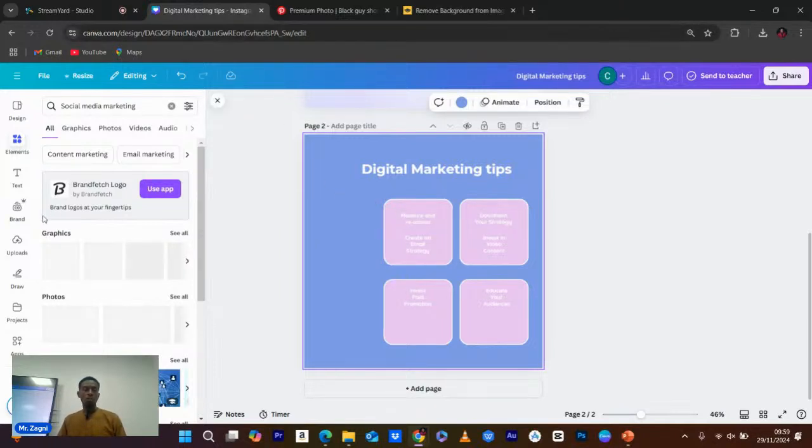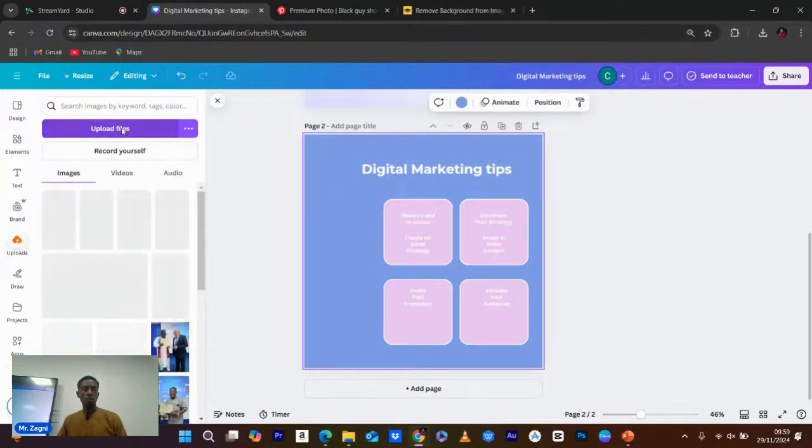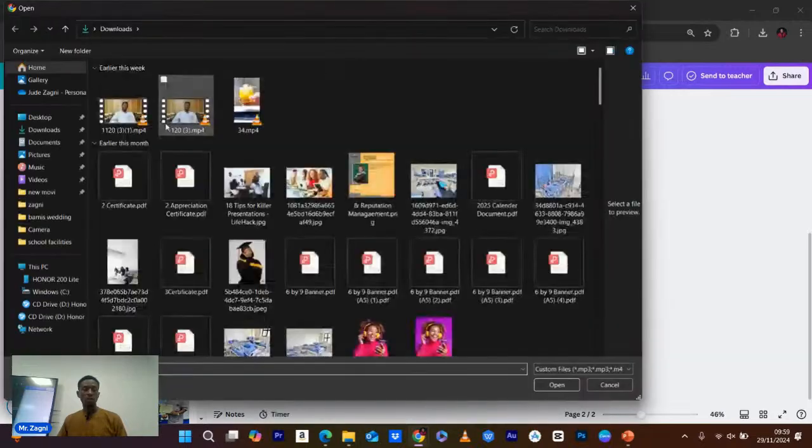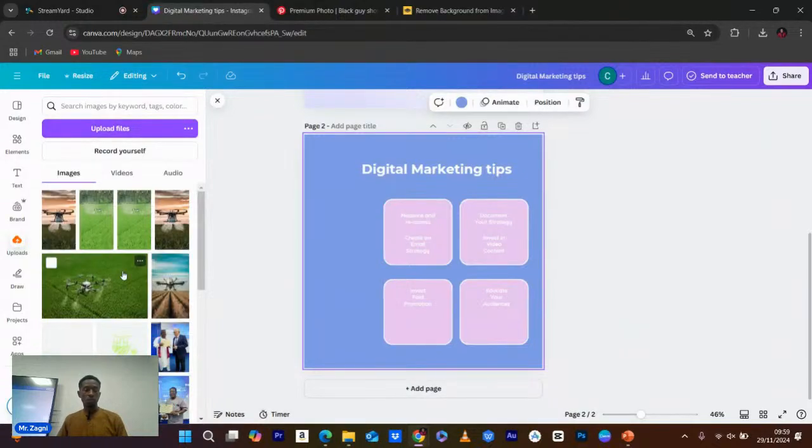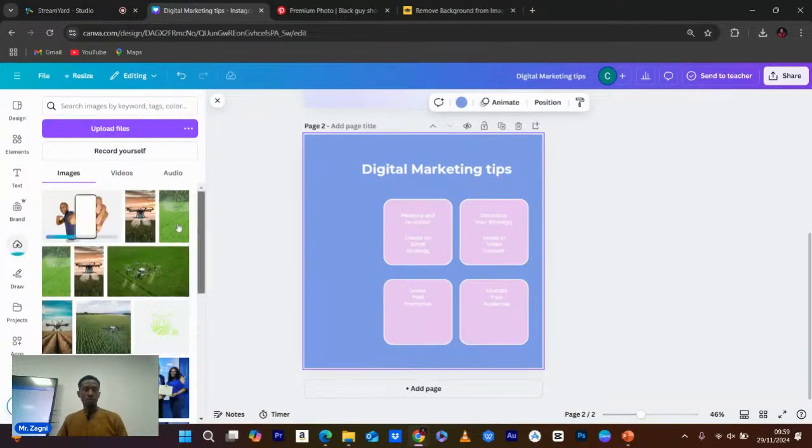So now what you need to do is to import your image, the one you've already downloaded, right? So I'm going to import this one. Okay, so I don't think this is the right image, but for example purposes, this is not the right image to use for this.